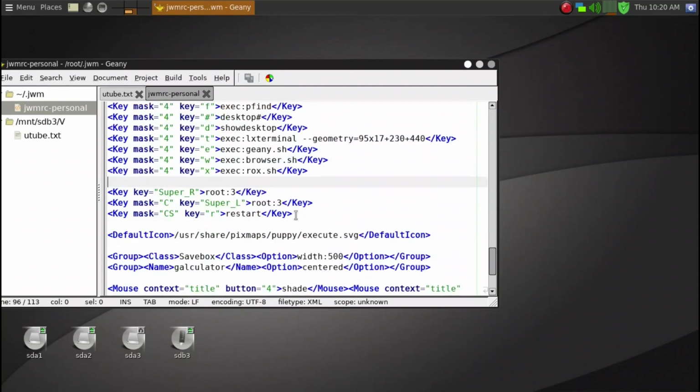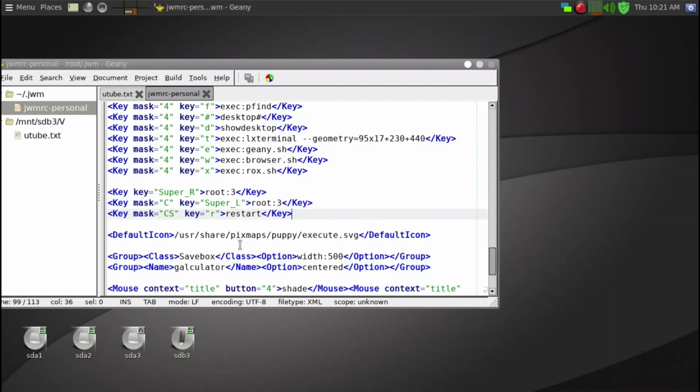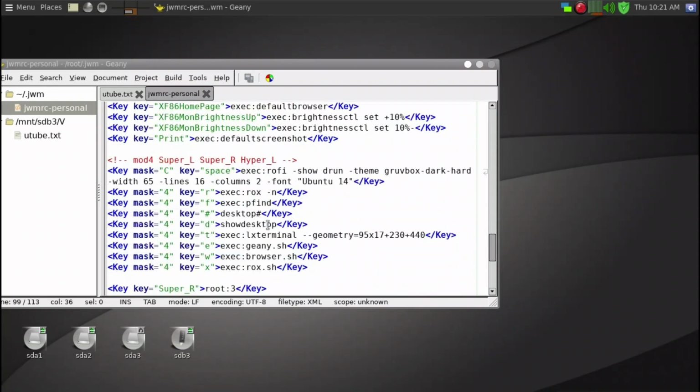I also took the liberty of assigning this key mask R, so when I tap Control Shift and R, it restarts the JWM configuration, so it reads all the configuration changes. Let me just show you Control Shift and R, so it just reads all the changes. So I went ahead and did that.